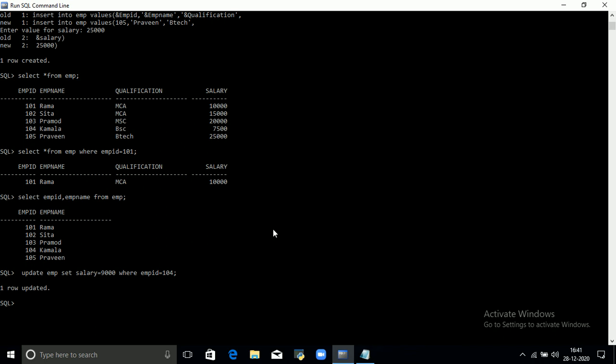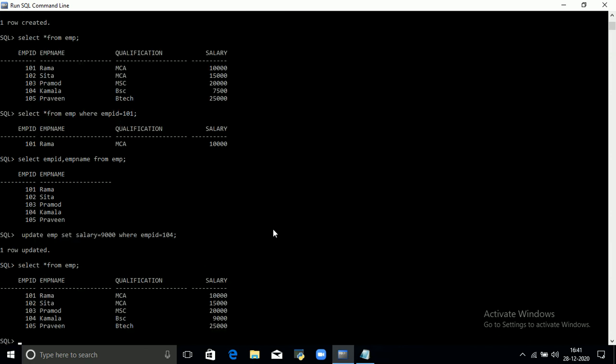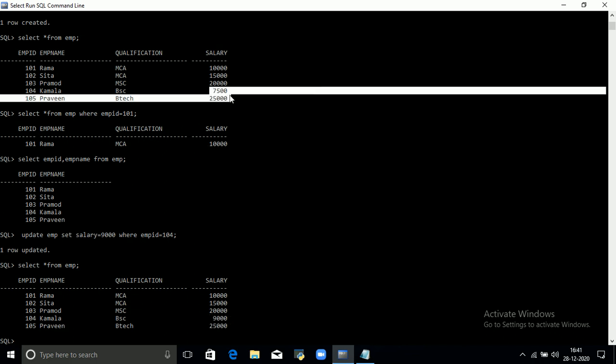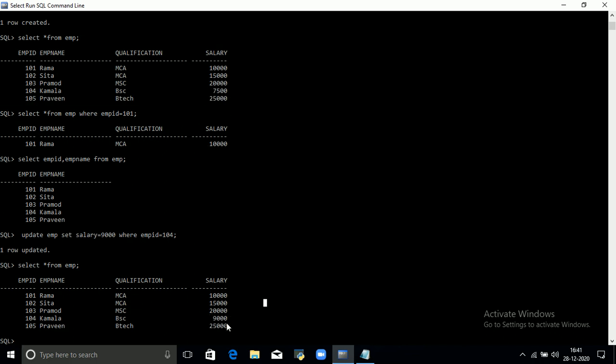So how can I see? By using the select command. So select star from, what is my table name? EMP. So the salary is updated to 9,000. So here 7,500 is updated to 9,000.